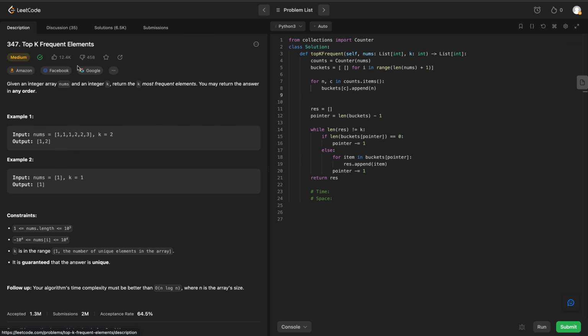Perfect, it does run. Time and space complexity. Bucket sort does have a time complexity of O of n and a space complexity of O of n as well. So we successfully solved the problem and the follow-up as well, right? We solved it with an algorithm better than O of n log n. All right, that'll do it for LeetCode 347.